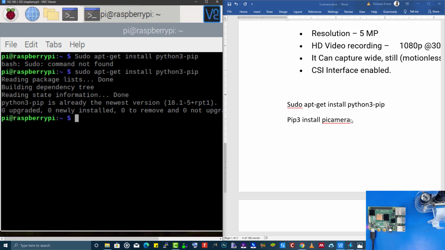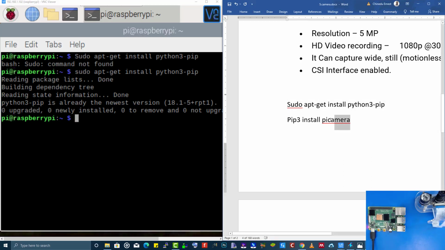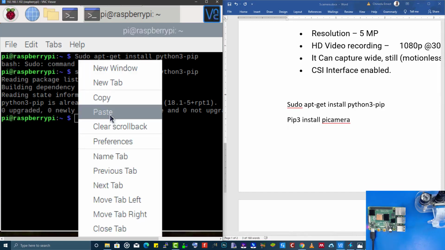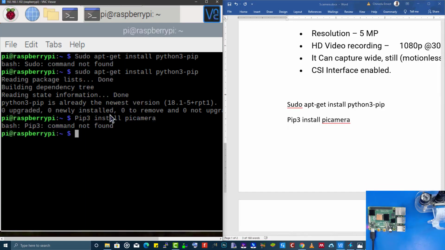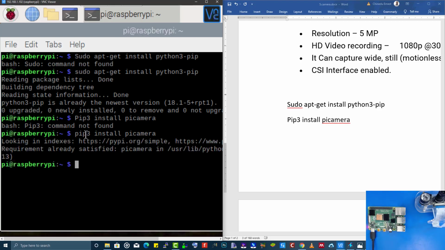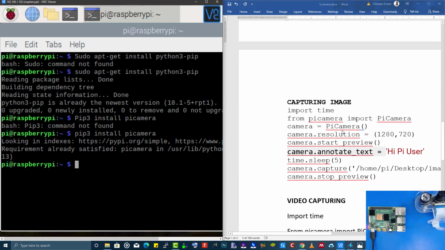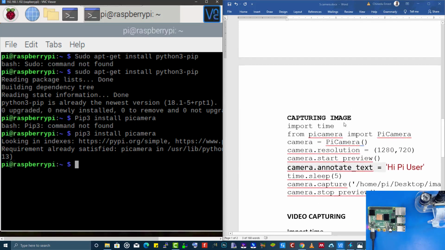The next thing we need to do is to install Pi camera. So I'm going to say pip3 install picamera. This is actually small letter again. So we are installing the Pi Camera library to our Raspberry Pi. Okay, we've already installed that before. That's cool.